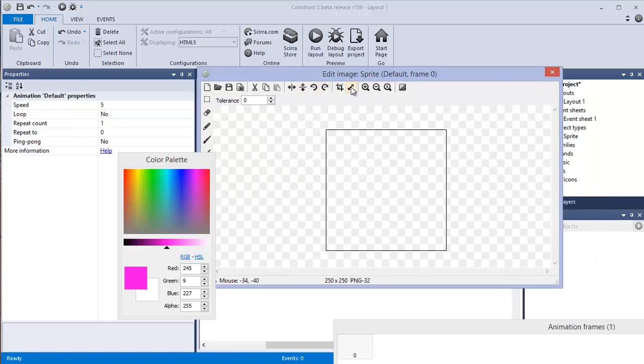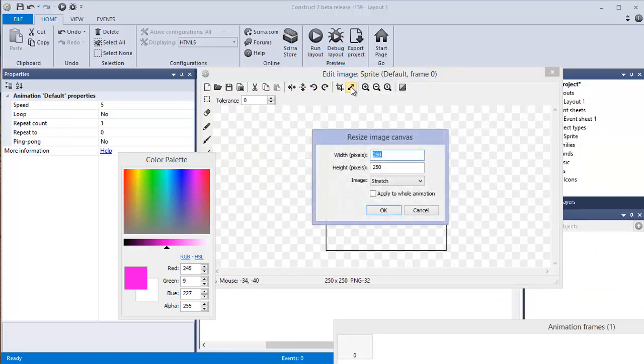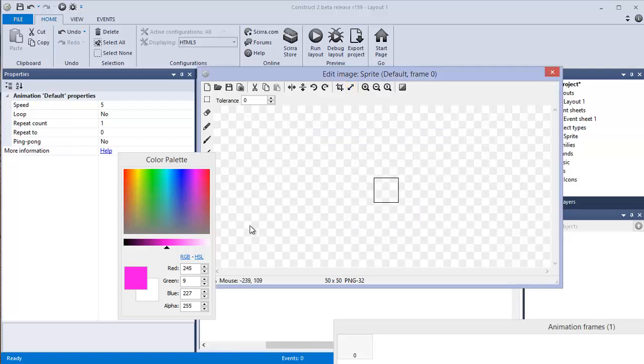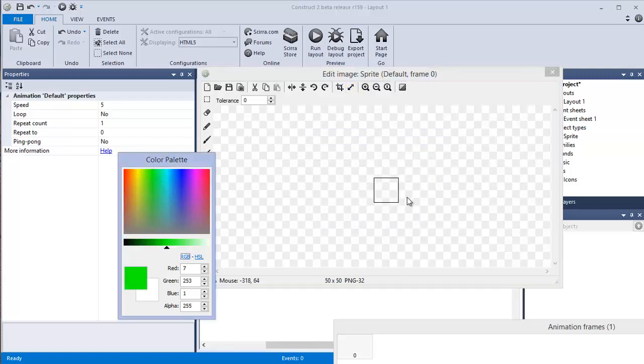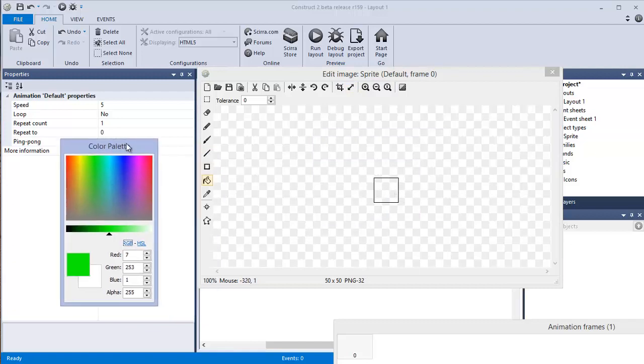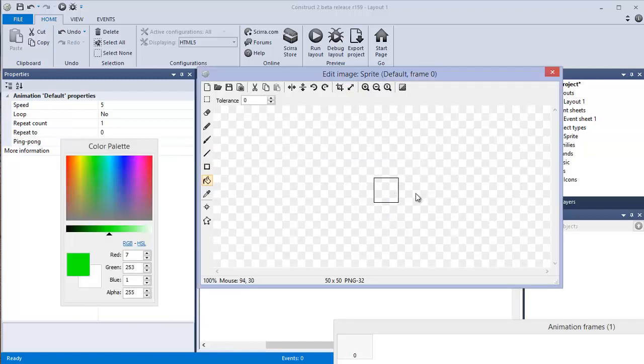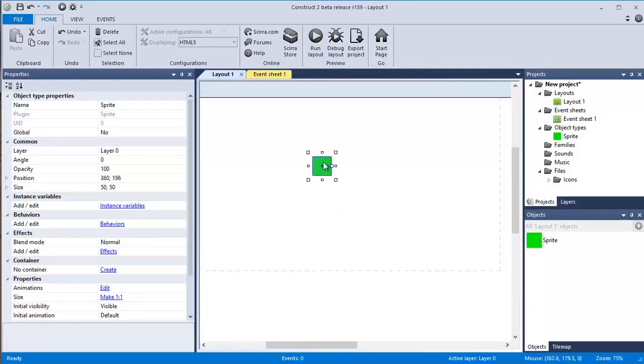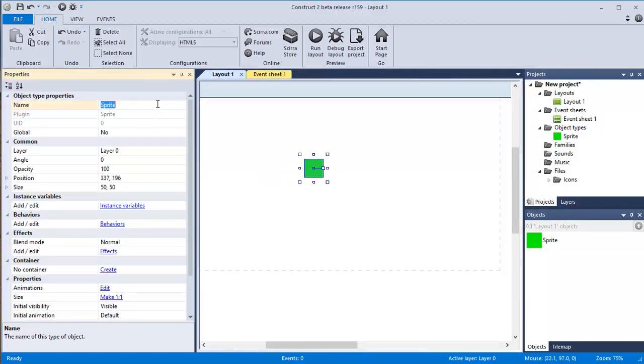And what I'm going to do is resize this and make it 50 by 50, okay? And I'm going to make this a player, and click on this color palette here. And if you don't see this, you can just click the paint can and click green here, okay? So I'm going to close this, and here we have our nice little player, and I'm just going to rename it player.